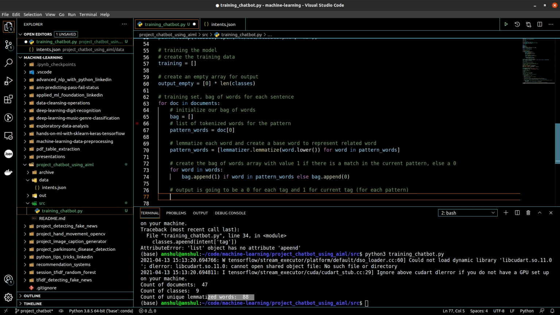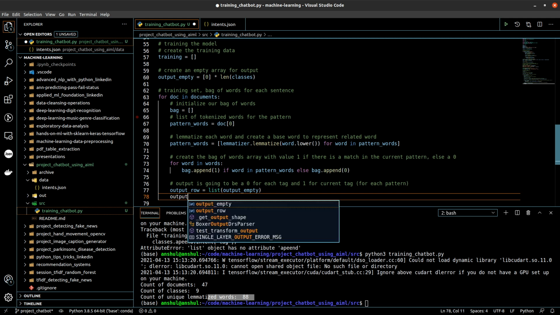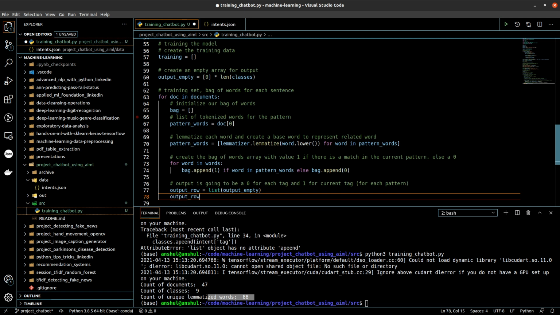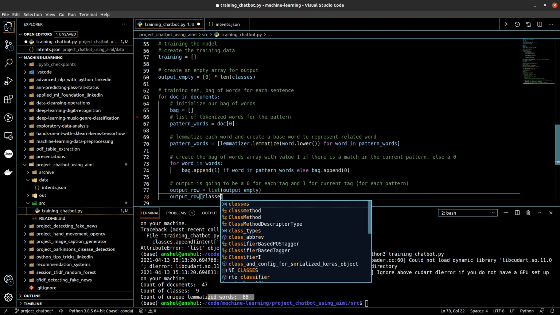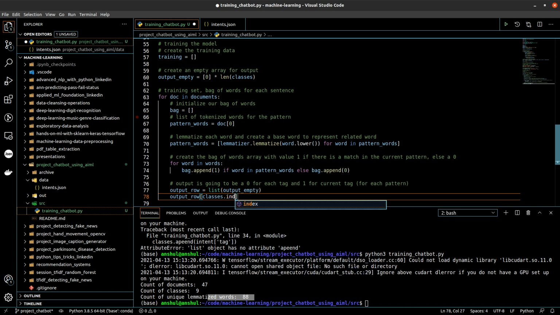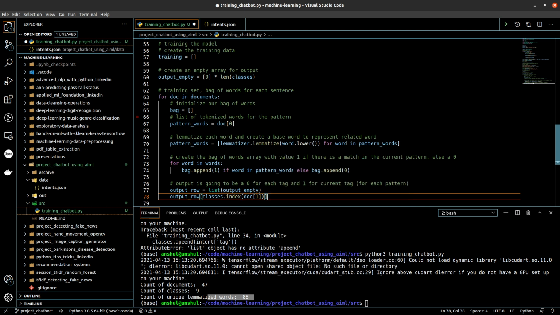so let's capture the output row. Output for the row, we first create a list out of the empty output that we had defined earlier, and for the output row we will define the classes index to capture 1, so output is always going to be 1 for the current tag. That's what we are trying to do here.